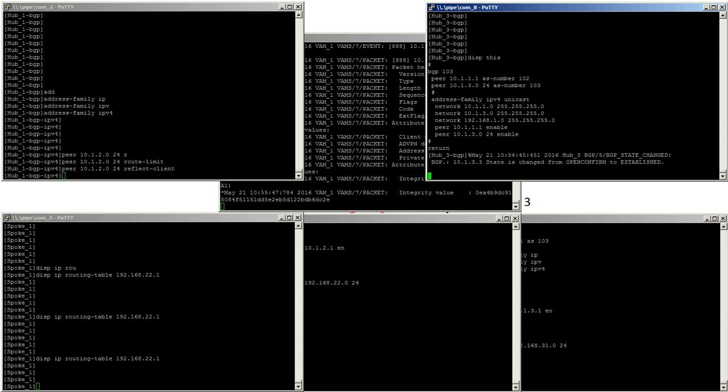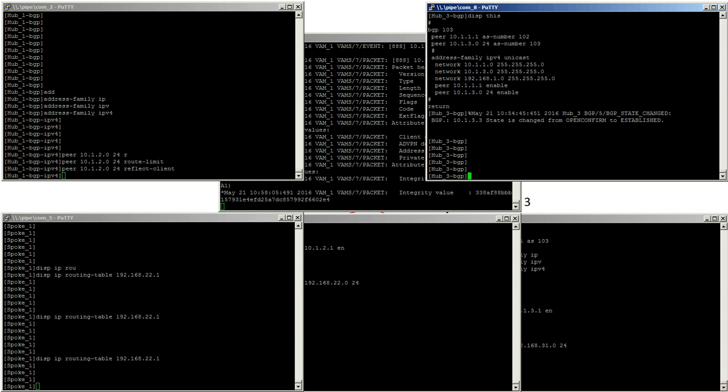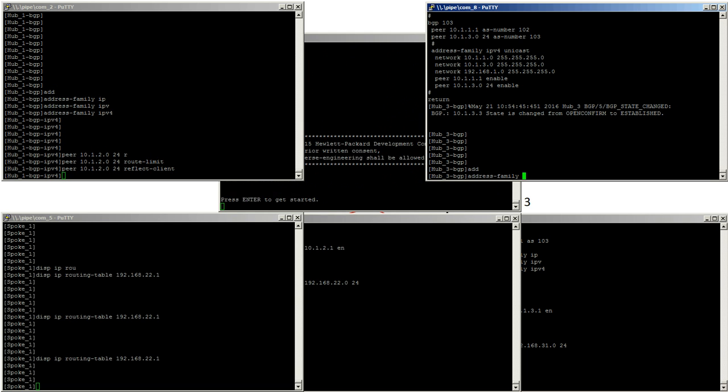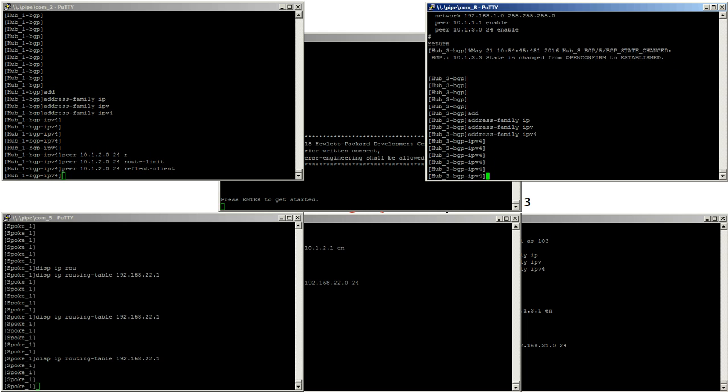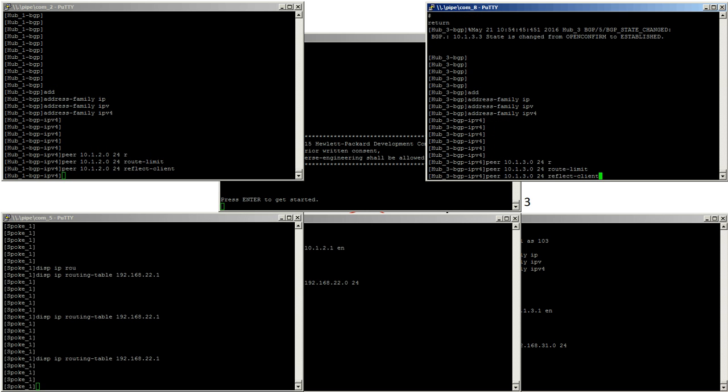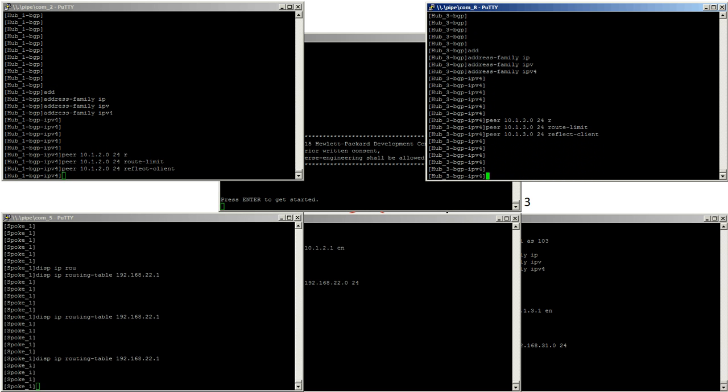So what we have to do on this side is do the same thing. Address family IPv4, right now this will work because I only have one spoke on hub 3. So that works fine, no problem whatsoever. But what is important is that if I add a second spoke or a third spoke, it would stop working, at least you couldn't have a full mesh inside the infrastructure. So address family IPv4, peer 10.1.3.0/24, and we set reflect client. That's going to be important at some point.